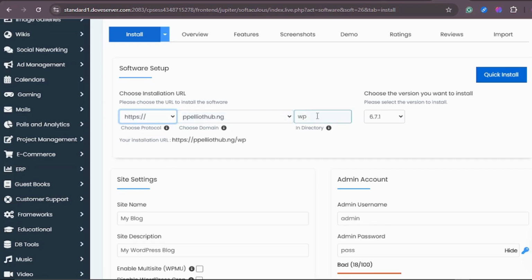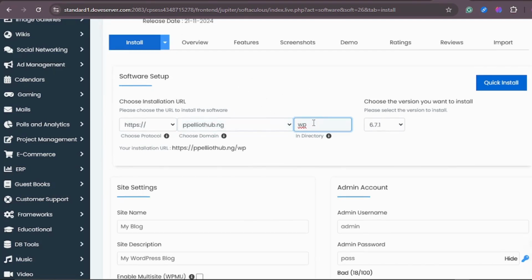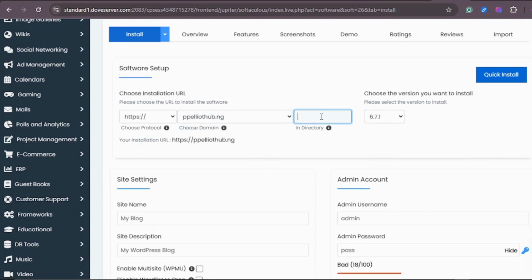Then this WP. Now you want people to just type your website.ng, your website name, to land on your website, right? So you don't want to have this WP. Make sure you remove it, ensure it is gone. Because if you leave it, then when someone types your website name, they will need to put that WP before they can visit your website. If they just type your website name without the WP, it is going to lead them to an error page. But without the WP, they can just type your website name and it will bring them to your home page. Okay, so make sure it's gone.